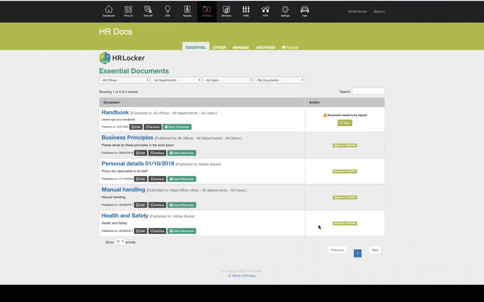And when you're setting up these documents, you can publish them directly to the onboarding office and also directly to the employee. So say, for example, this handbook over here, you can see here it's published to all offices, all departments, and all users. So every single person who ever comes into HRLocker, this handbook will be published directly to them, and they will be required to sign the document as well.